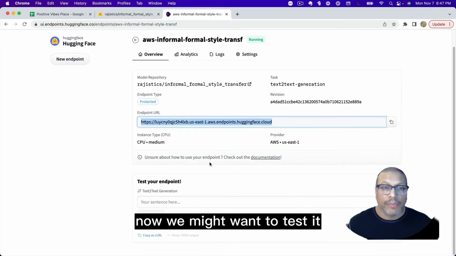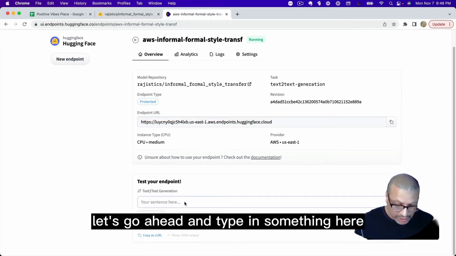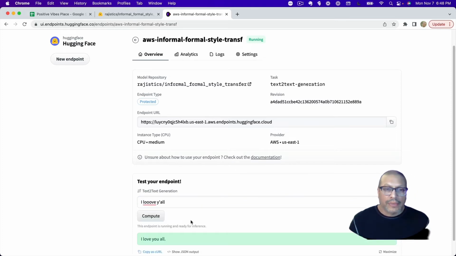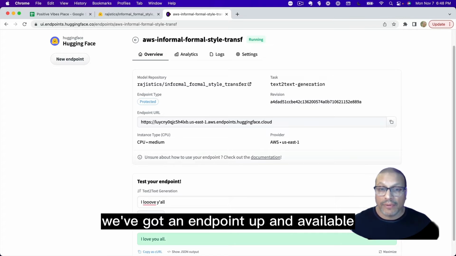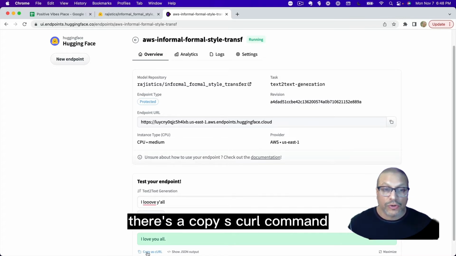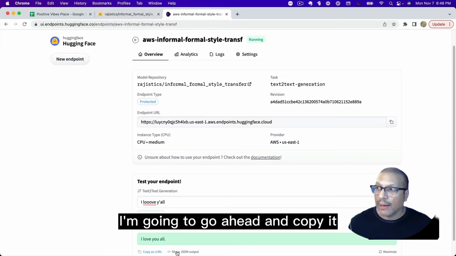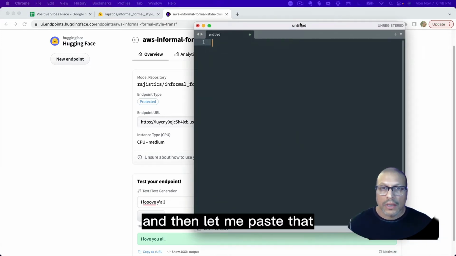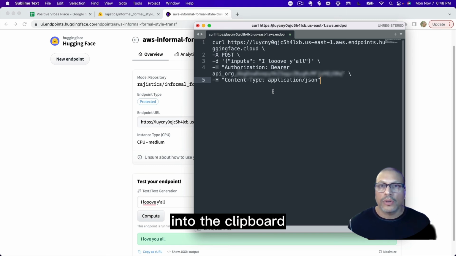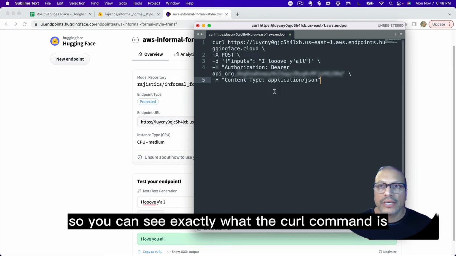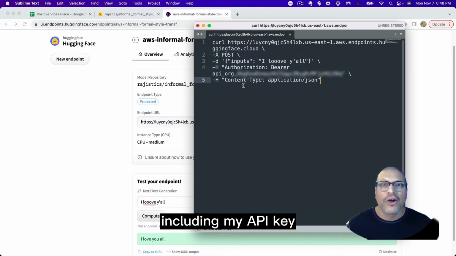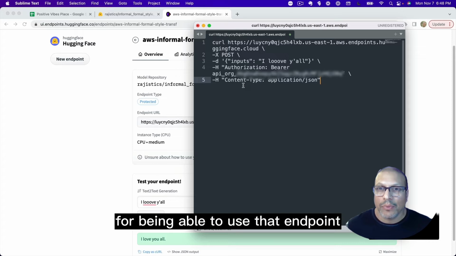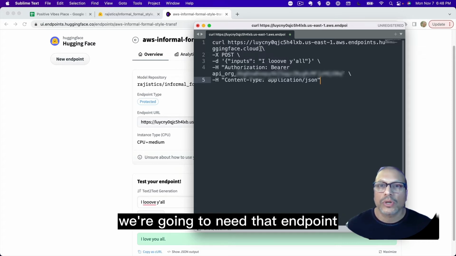Now, we might want to test it. Let's go ahead and type in something here. Perfect. Endpoint's working. Now we've got an endpoint up and available. There's a copy as curl command. Let me show you how that works. I'm going to go ahead and copy it, and then let me paste that into the clipboard so you can see exactly what the curl command is. We have the endpoint and then the information here, including my API key for being able to use that endpoint. Let's grab this information. We're going to need that endpoint.